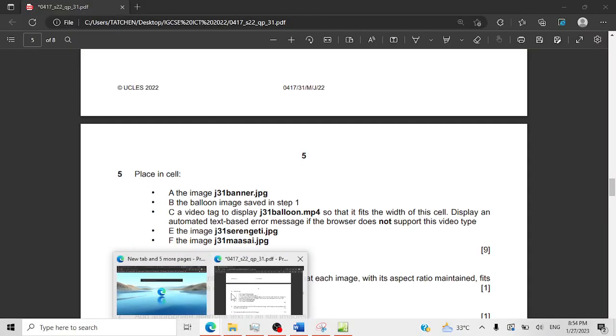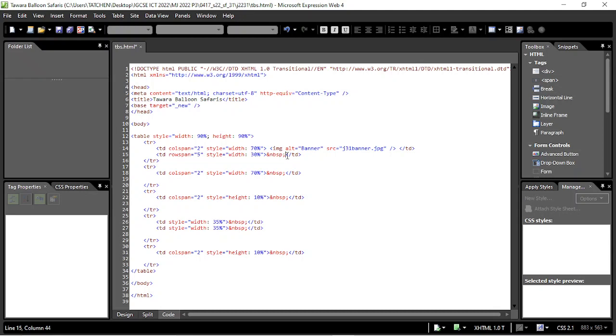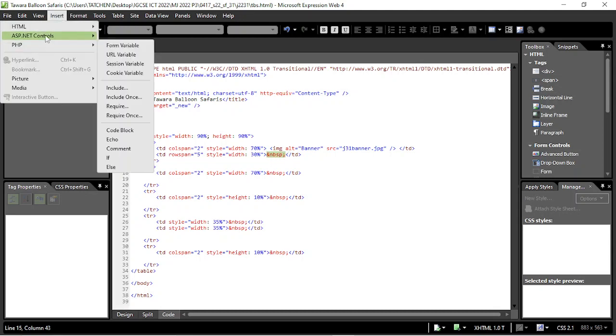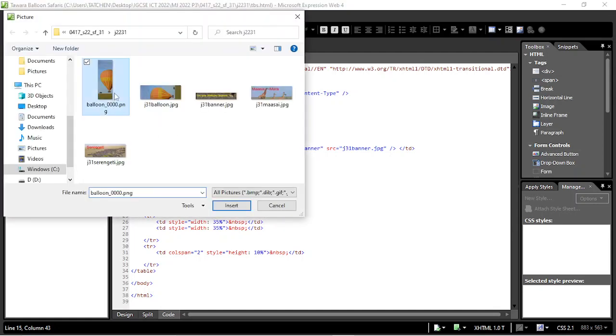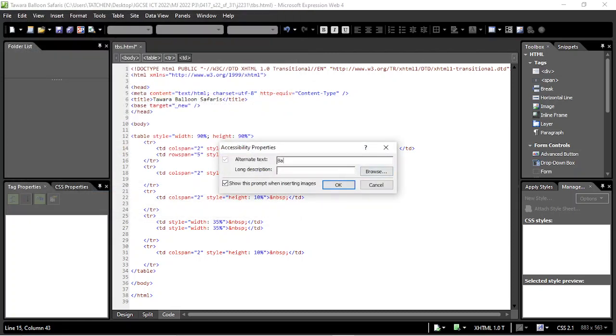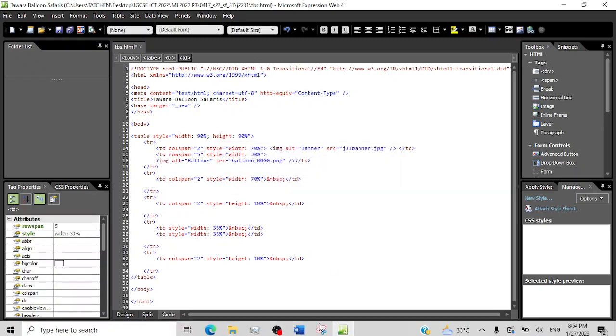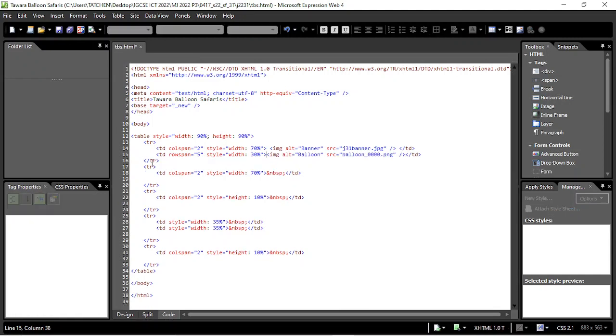Next, B the balloon image saved in step 1. B is here, so I'll do the same thing. I'll select this, go to insert, picture from file. What did we save from step 1? This is what we saved. Insert, I'll just write balloon. Sorry. Okay. I have to also take this up. I want it to be on a single line, space.